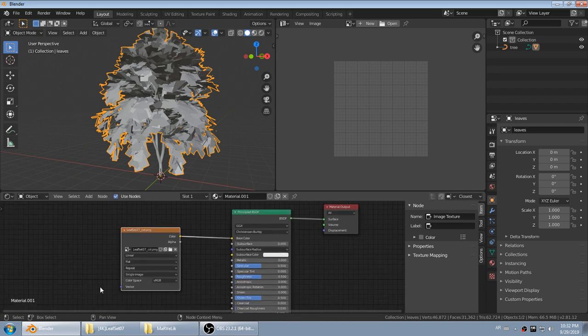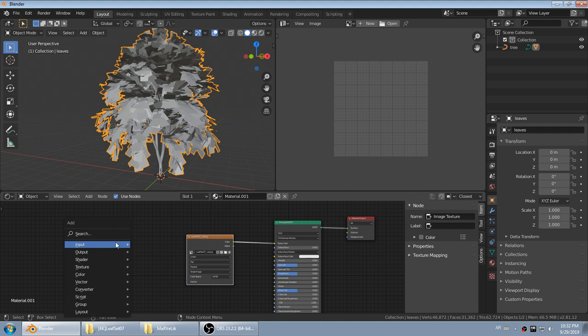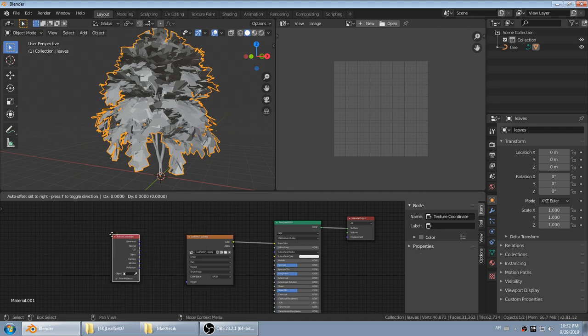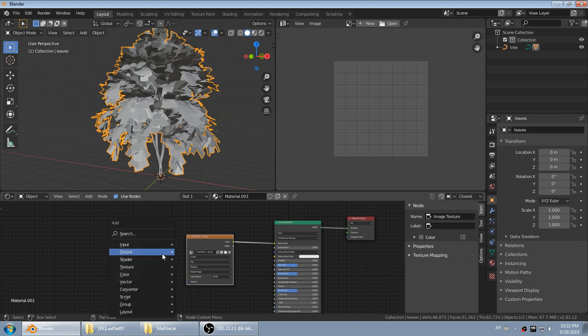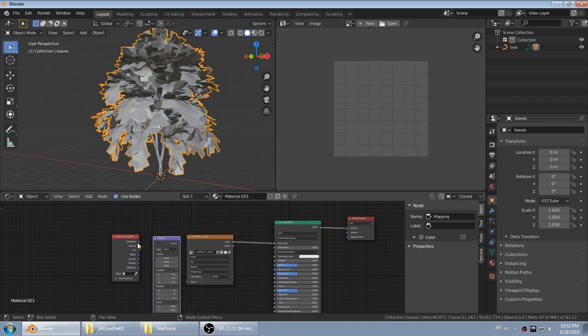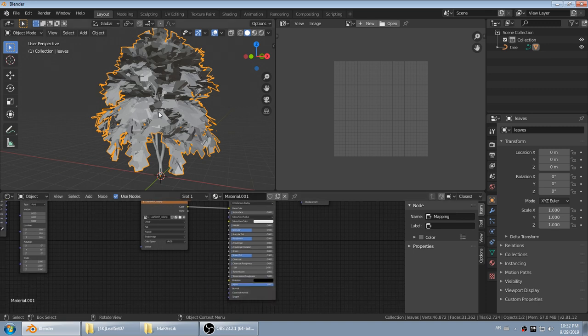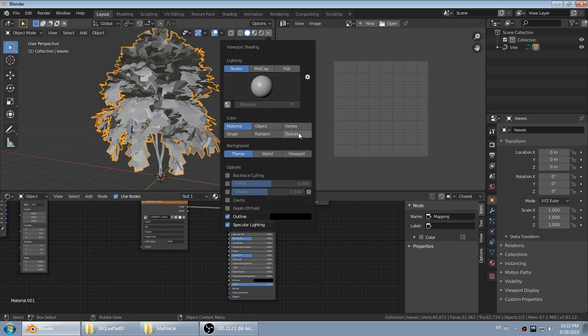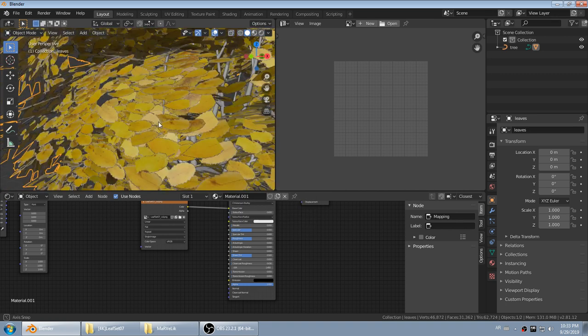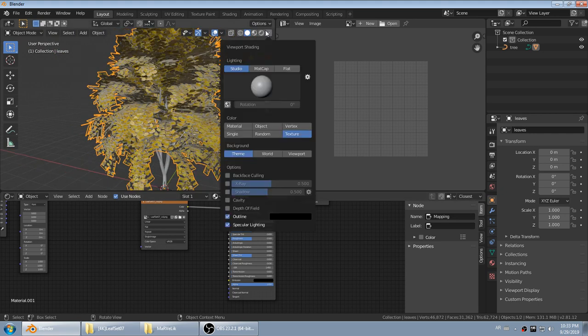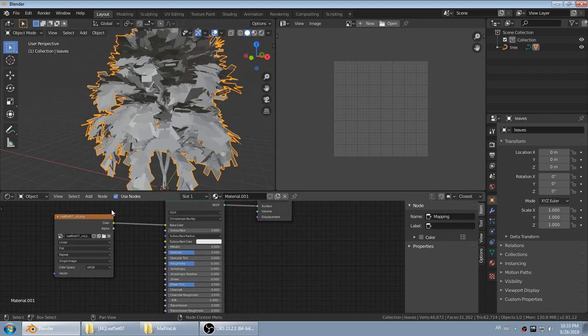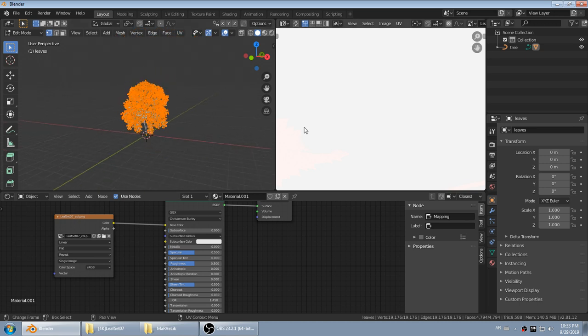For the vector, I would not use the texture coordinate node because it's already by default in Blender 2.8, it's set to UV. So with or without this, it would not do anything. Now let's take a look at how the model looks by changing this to texture. Here it is. So let's keep it material and go to edit mode with Tab.